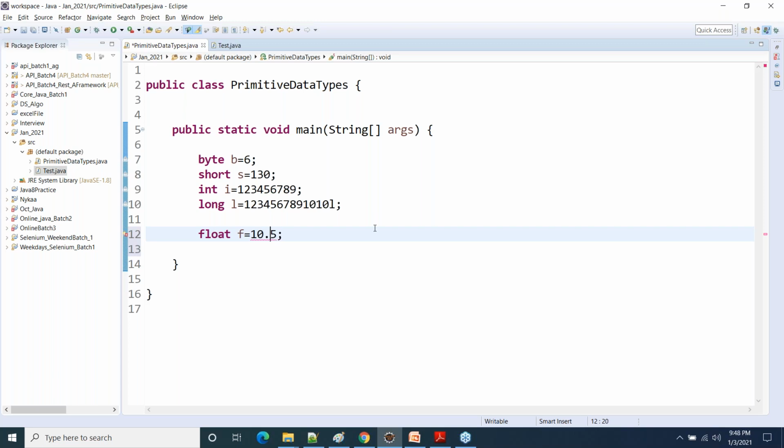Yes, because suffix is required. Remember one thing in Java: whenever you are storing any value in a float variable, you will have to add suffix f at the end of the value. That is a mandatory thing to do. Don't forget to add suffix f along with the value when you're storing the value in a float variable. Otherwise, you will get a compile time error. Is that clear?